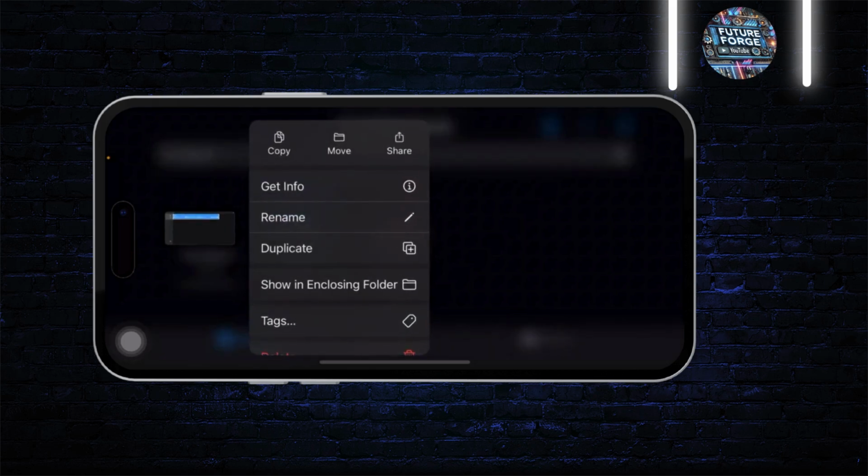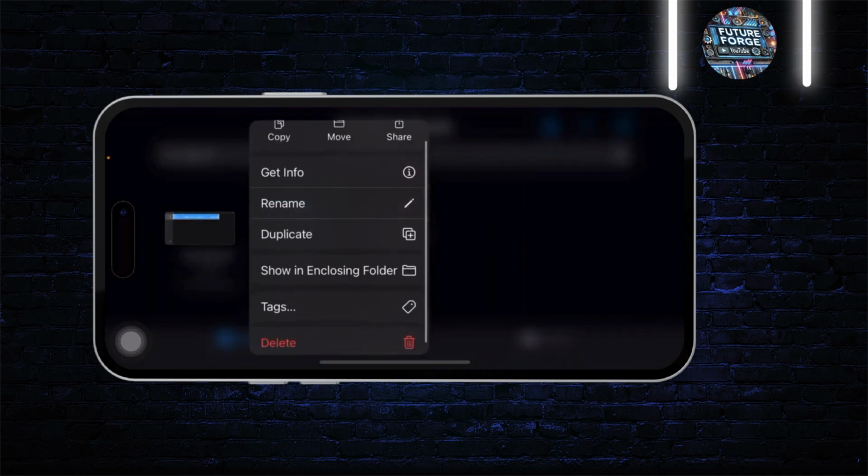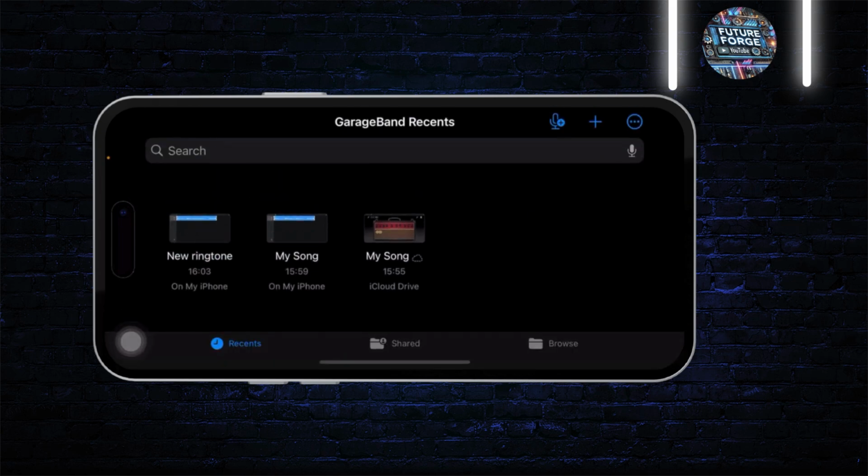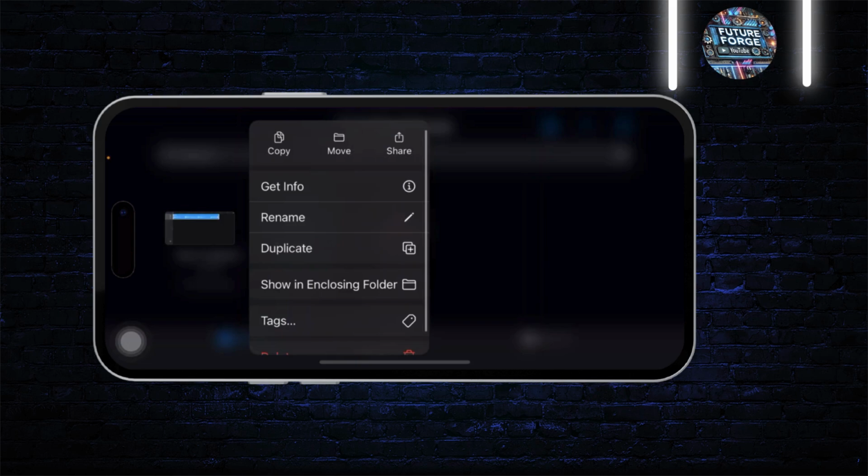Now all you need to do is long press on this. Now you can rename this. Let's rename this as "our new ringtone" and then save it. Now what we can do is long press on this again. Now you'll see the share option.